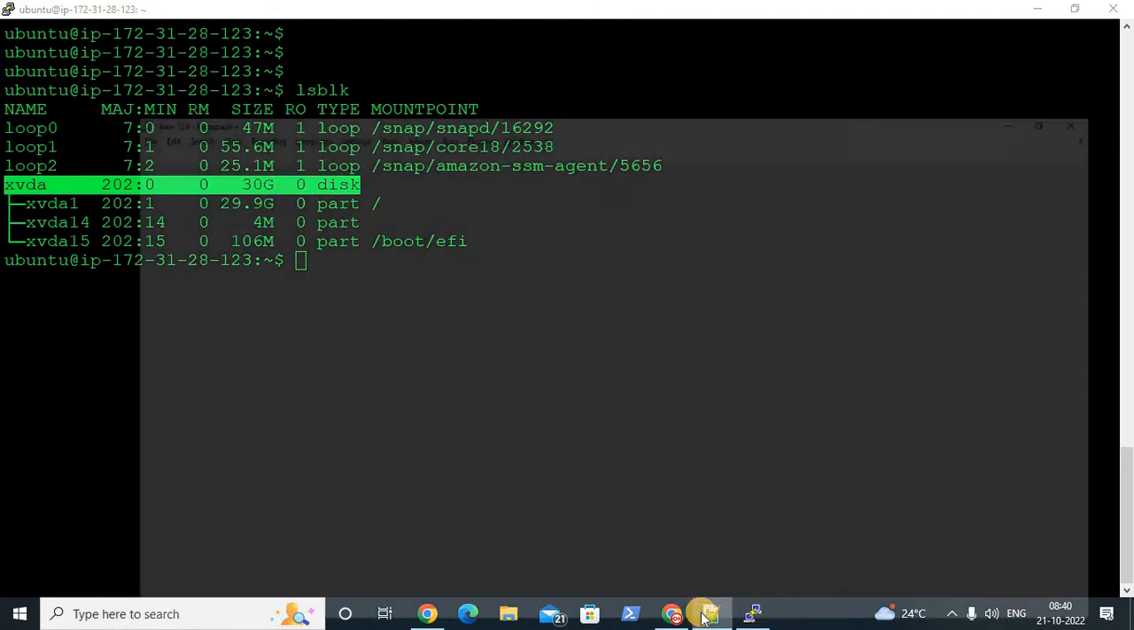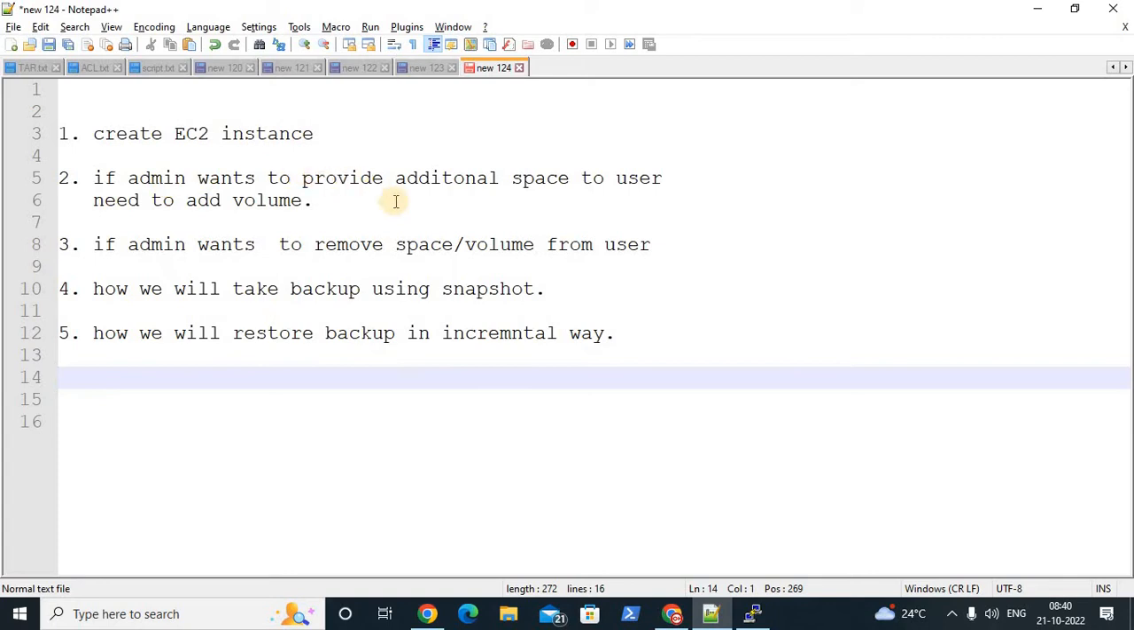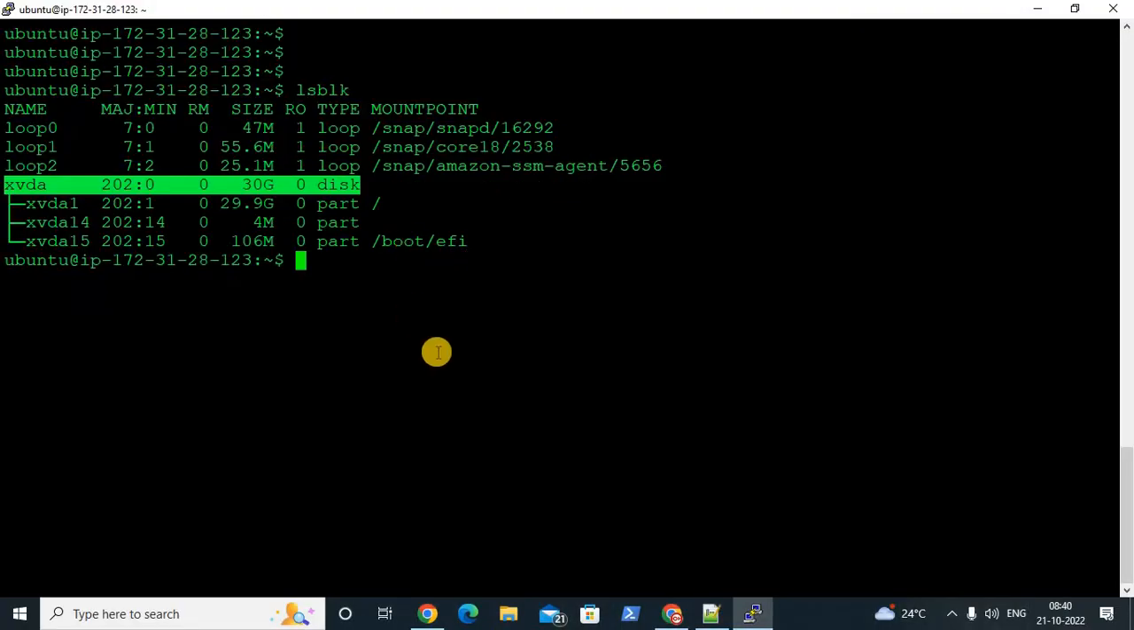Now my second question: we successfully launched the instance. If the admin wants to provide additional space to the user, the user needs to add a volume. Let's assume there is a user, suppose named Ubuntu, and 30 GB of space is allocated to that user. Certainly after 6 months all the space is consumed, and he requires additional space to work.